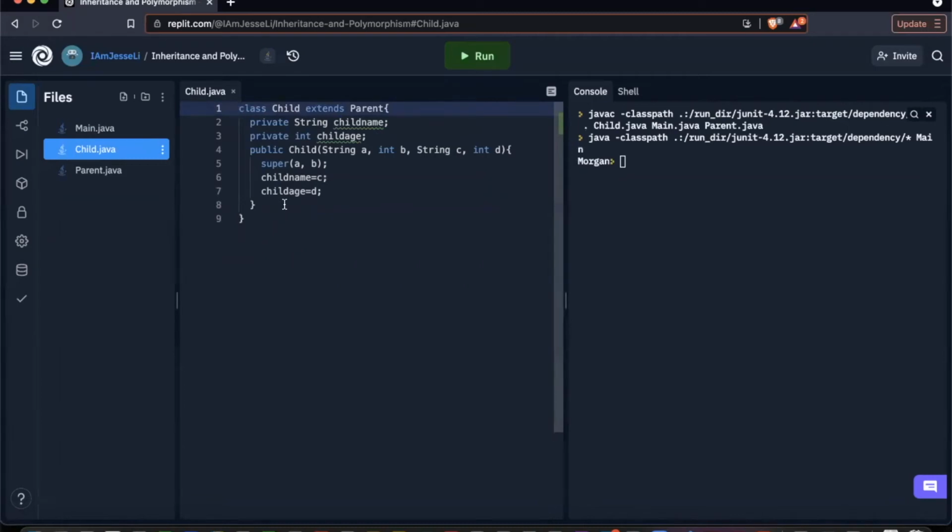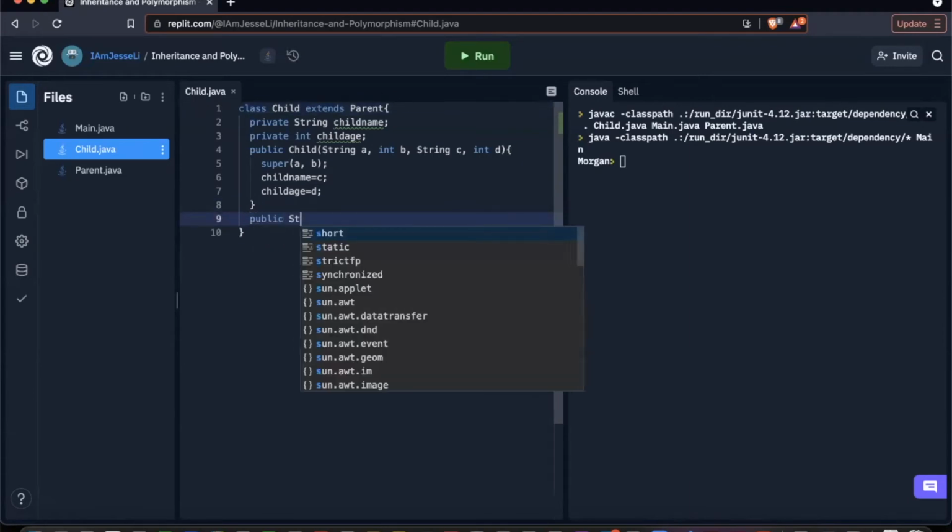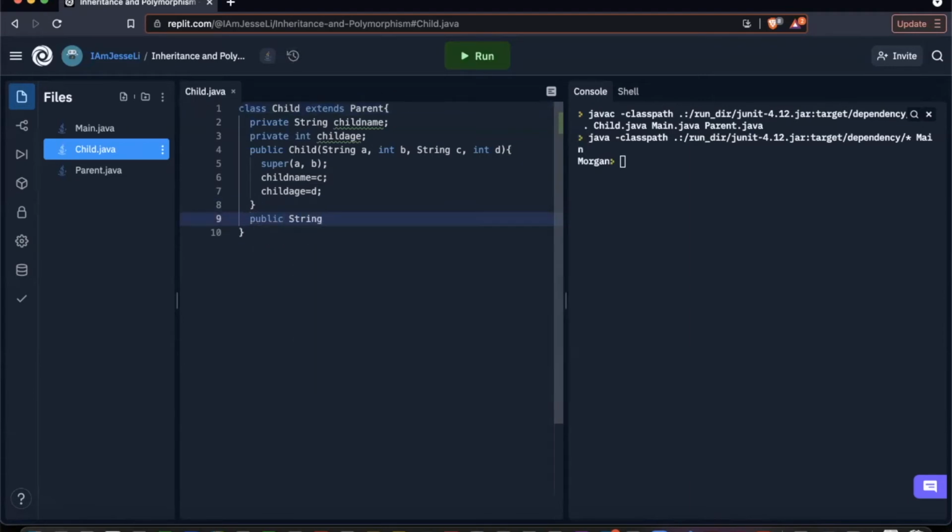And right now we have a method inside of the parent class called getName. And I'm going to make a method in the child class. It's also going to be called getName, and it's also going to have the same parameters, which is no parameters. And I'm going to make it say return child name.